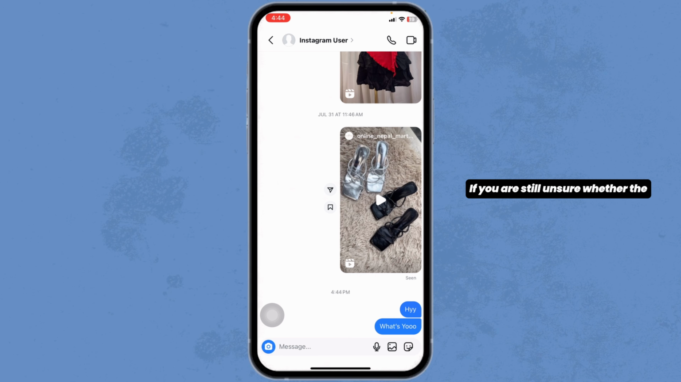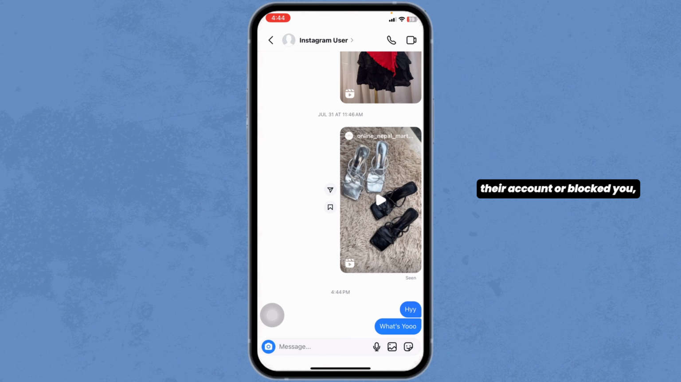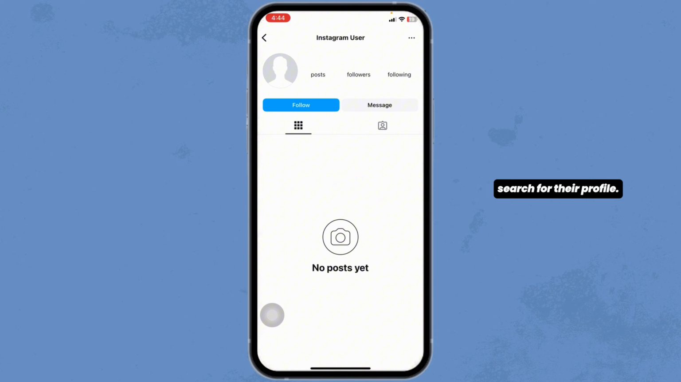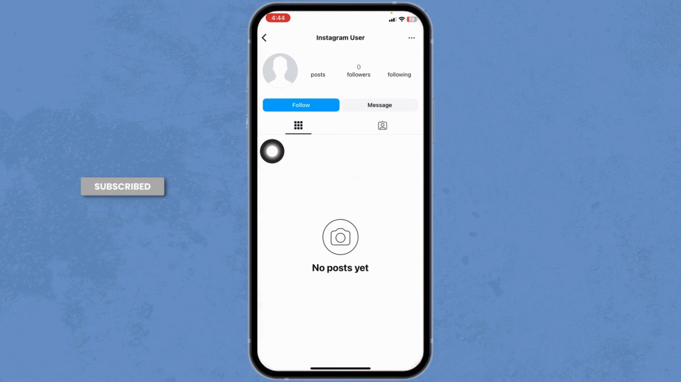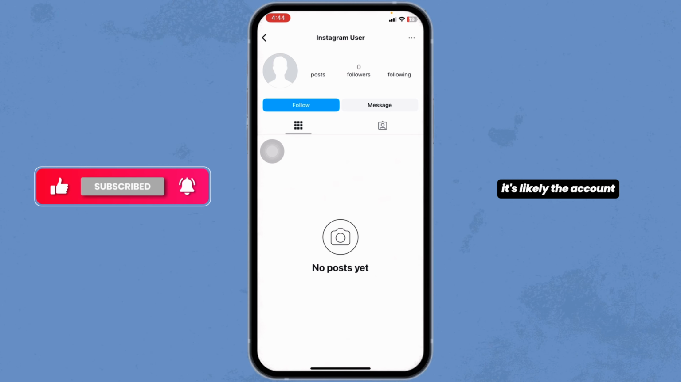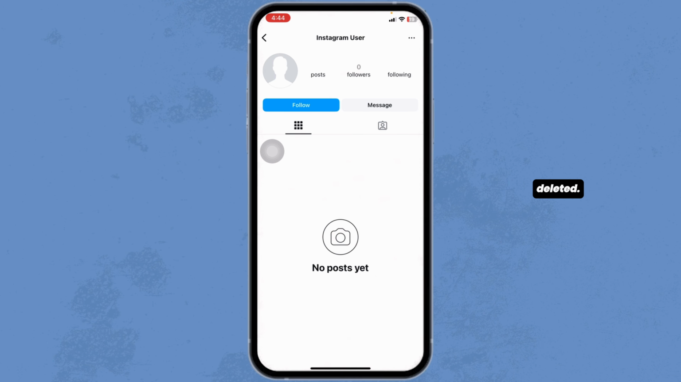If you are still unsure whether the person has deactivated their account or blocked you, ask a mutual friend to search for their profile. If the friend can find the profile, it means they have blocked you. If the friend can't find the profile, it's likely the account has been deactivated or deleted.